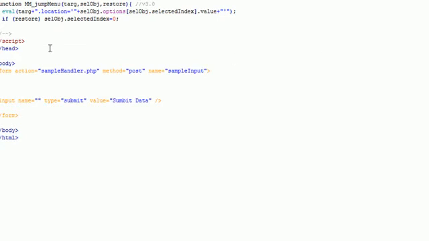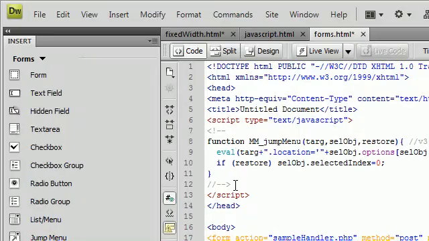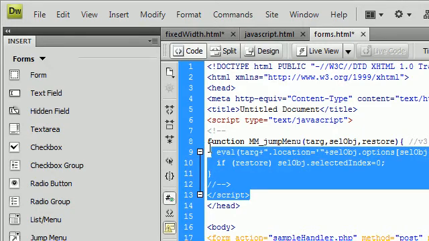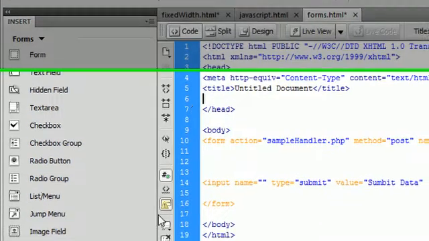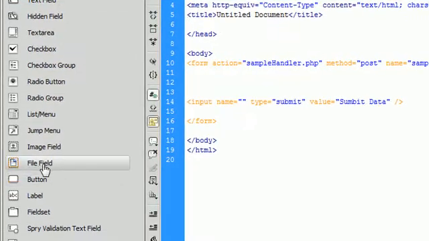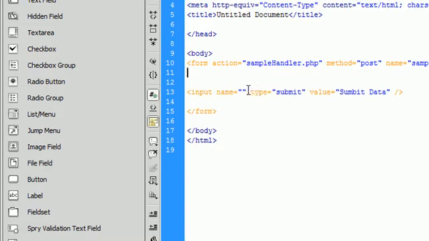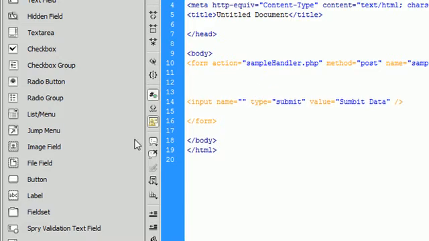In this tutorial, we are going to go over the last few form elements that we haven't touched yet. I'm going to show you how to use jump menus, file fields, and hidden fields, and also text areas. And field sets. I know that sounds like a lot, but I think that you guys will be able to keep up.